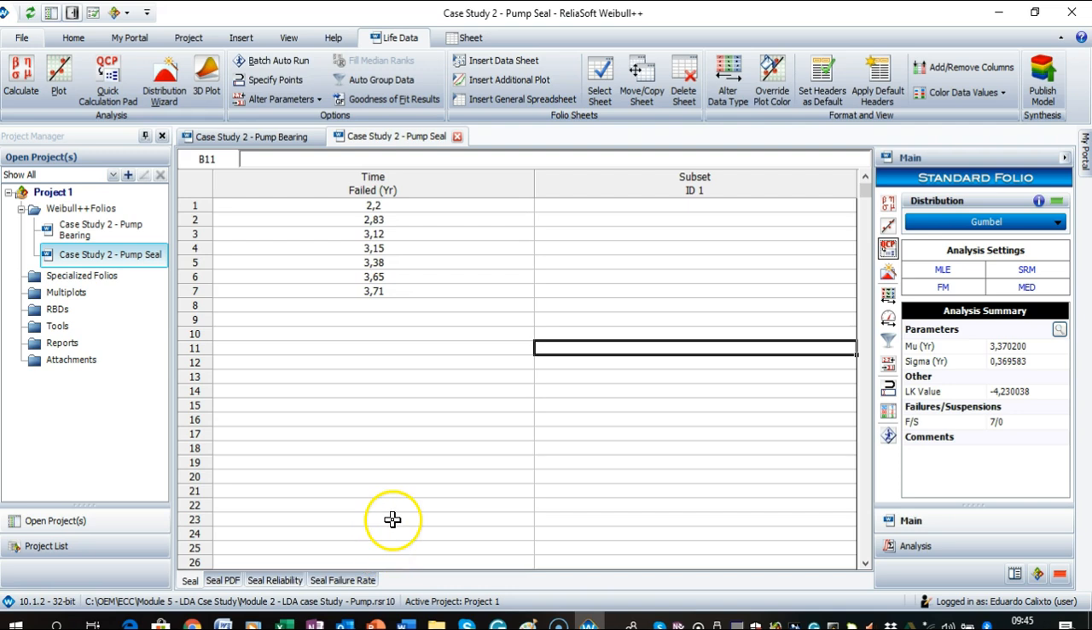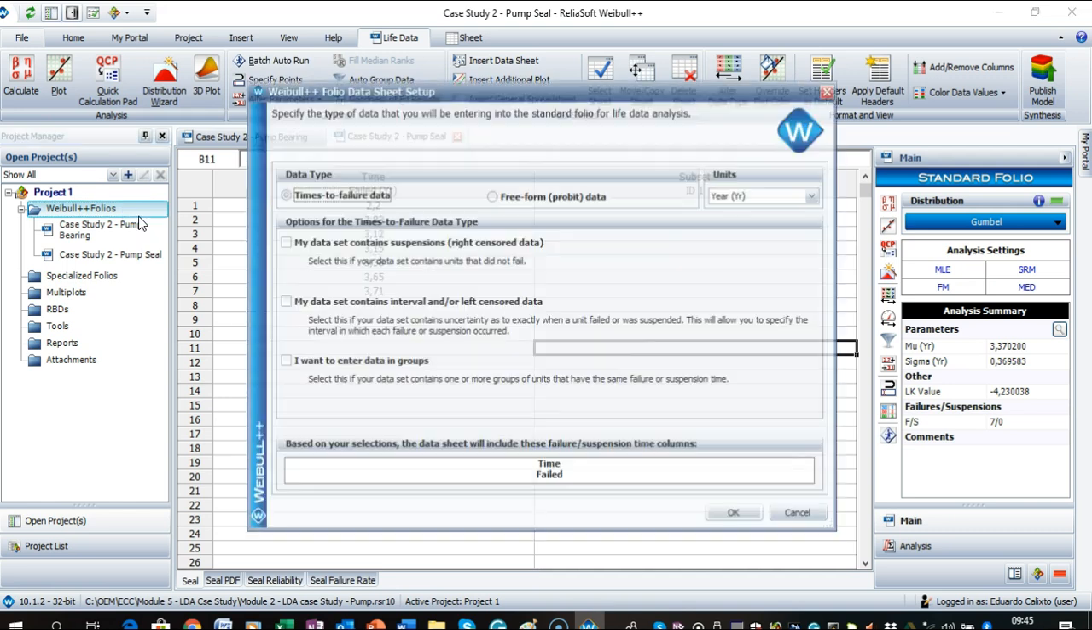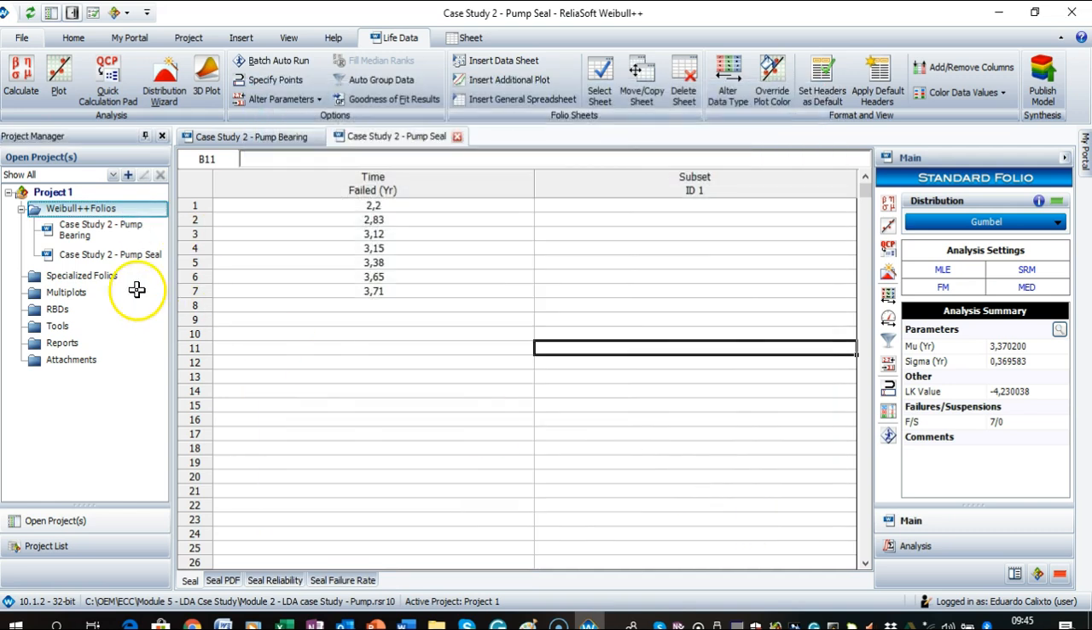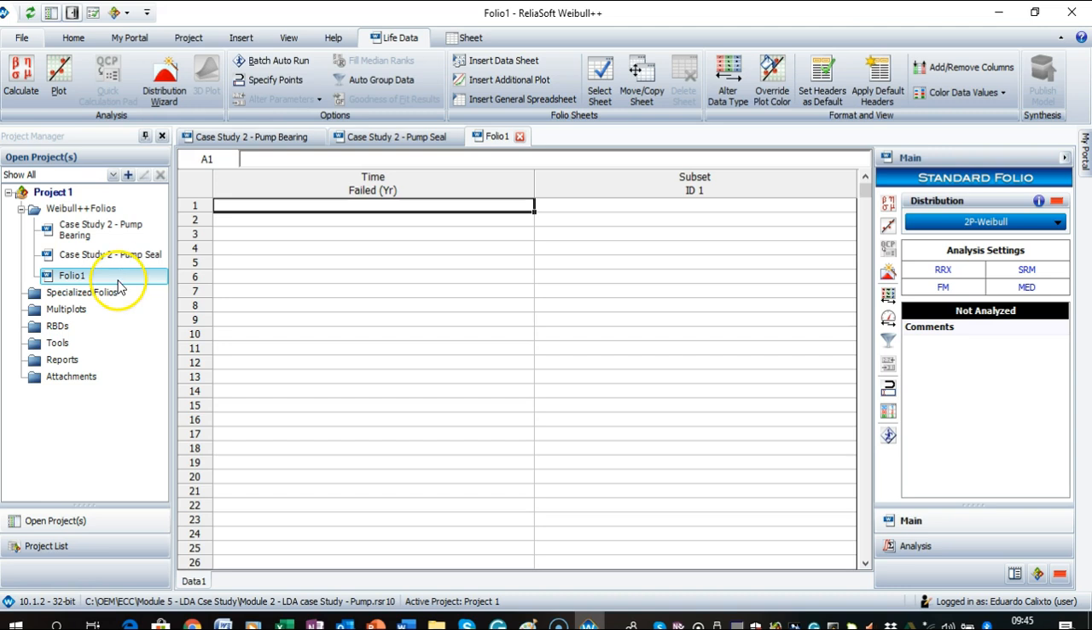Now what I'm going to do is demonstrate the pump PDF. Now that I have a clear idea about the 2 components, I will calculate the PDF for a pump. So I open a new folio here, and then I will calculate the pump PDF. Basically, first I will rename it. We have case study 2, and then I put pump, just pump.